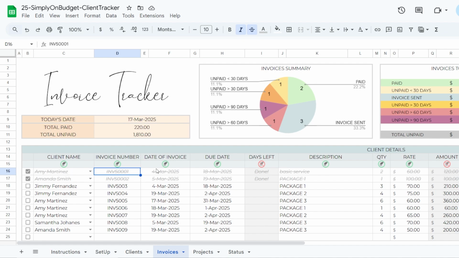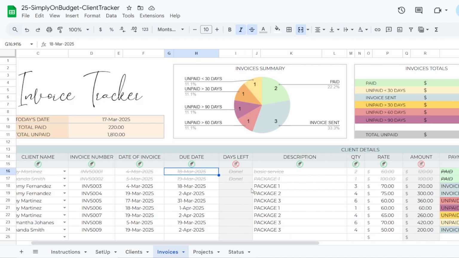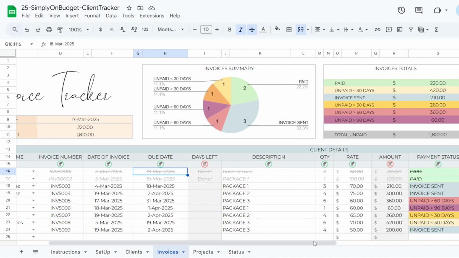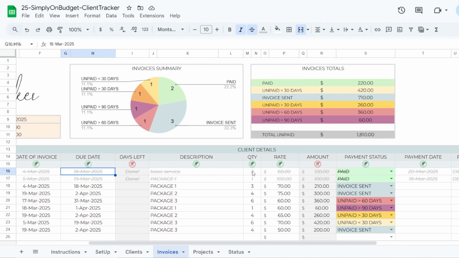So then what you're going to write here is the date of the invoice. When is it due? So on your contract, you'll have it's due in 2 weeks or 30 days. So this is a way for you to track that. And here you're going to have the days left. This will get fixed. And you have a description here, quantity. So this will be, for example, your hourly rate, and this is how many hours you're billing them for. Okay, so you have a total.